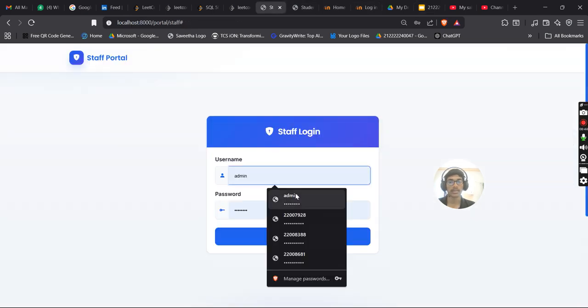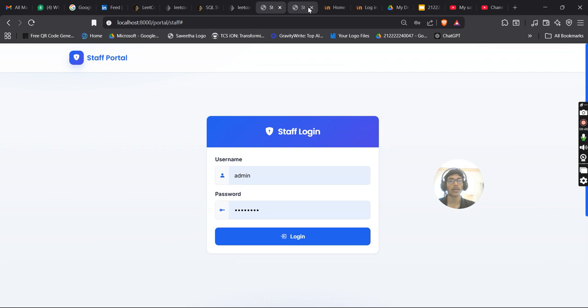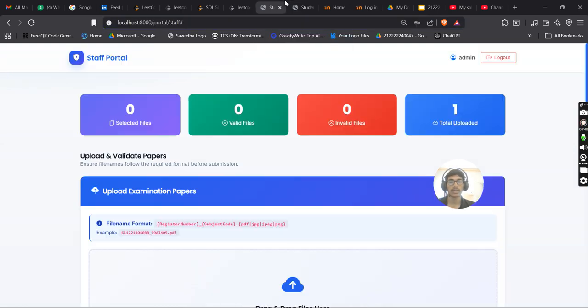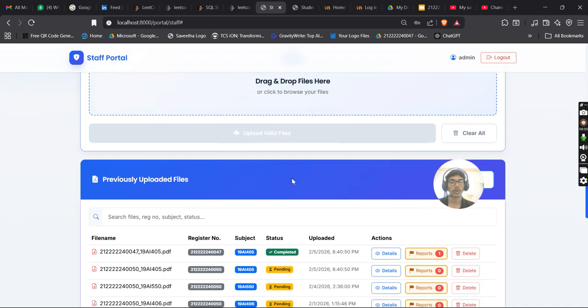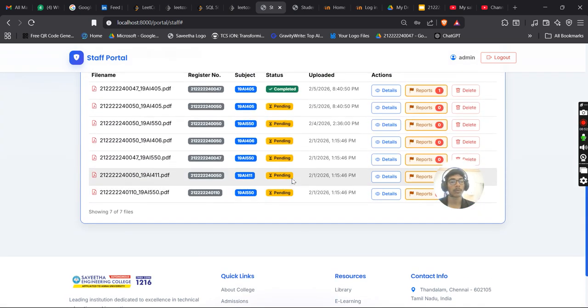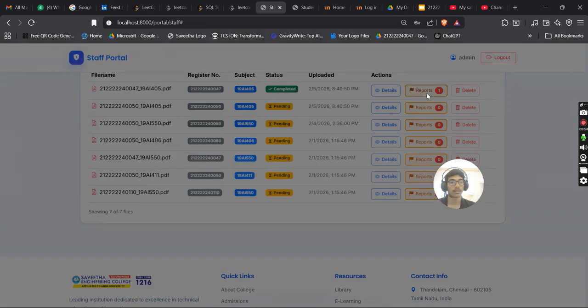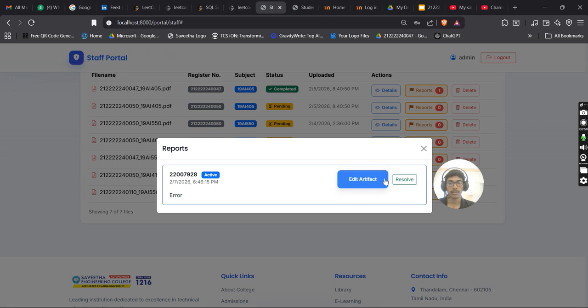You can see the faculties can log in with their particular login credentials, and they have already uploaded some papers and reports, everything added here.